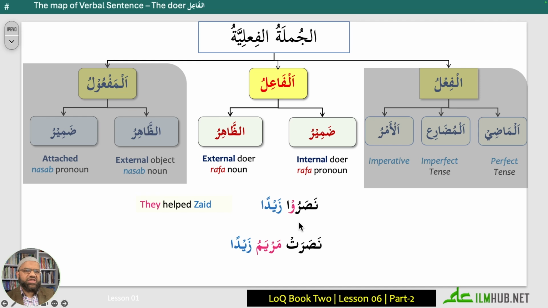So whenever we want to express the pronoun, we use one of the 14, whichever one we need. If we want to express an external doer, by that I mean a noun coming after, it has to be marfu', not necessarily directly after, but it has to be within the verbal sentence. It has to be marfu'. There could be things in between. So nasarat Maryamu Zaidan. Here we will not translate the female part, she. We will say simply Maryam helped Zaid.